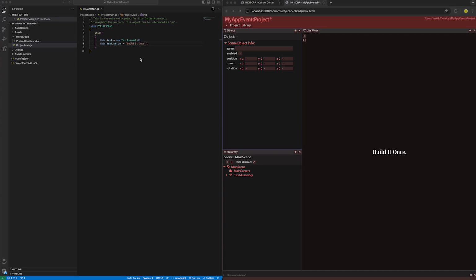There are two main use cases of app events in Incisor: app events for automatically recurring events such as updaters, and app events that are triggered by specific events such as user input. In this tutorial, we'll start with the key down app event that responds to user input from the keyboard, and then play with the fixed update app event that recurs a specific number of times per second.